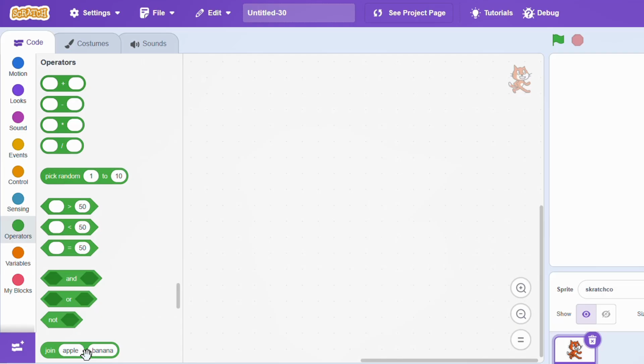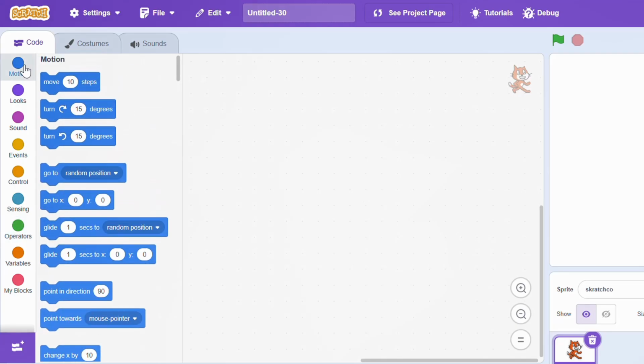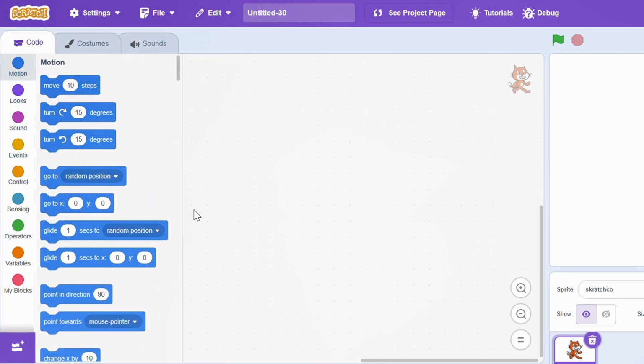For instance, right here at the bottom, this is a value, right? It's oval-shaped, but this is a word. This is a text value that is made up of two joined words, right here. Also, a value can be a logical expression, true or false, but we'll get to the logical expressions in a moment. So all the objects that are oval are called values, and they exist across different block groups.